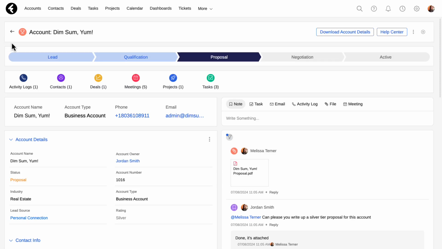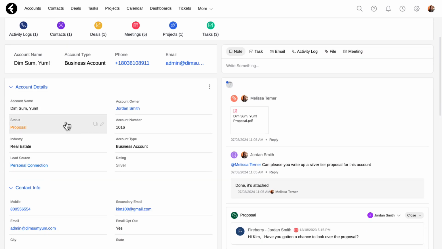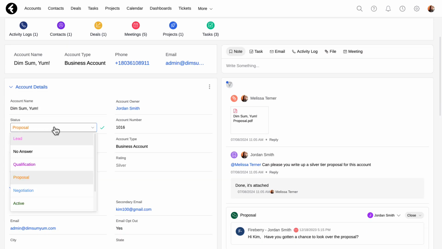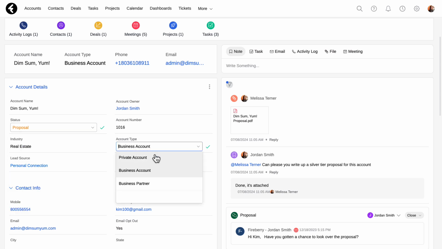These fields use drop-downs, which let you select one option from a list. Let's look at some examples. The status field in the account's object contains a list of different statuses the account might be in, while the account type field allows you to set if your account is a private, business, or business partner account.